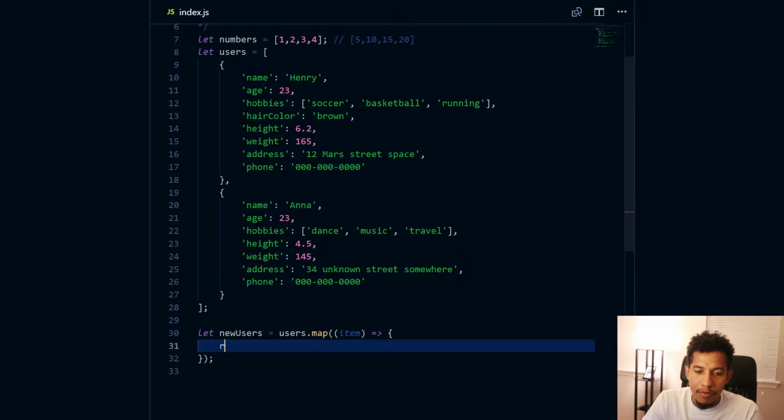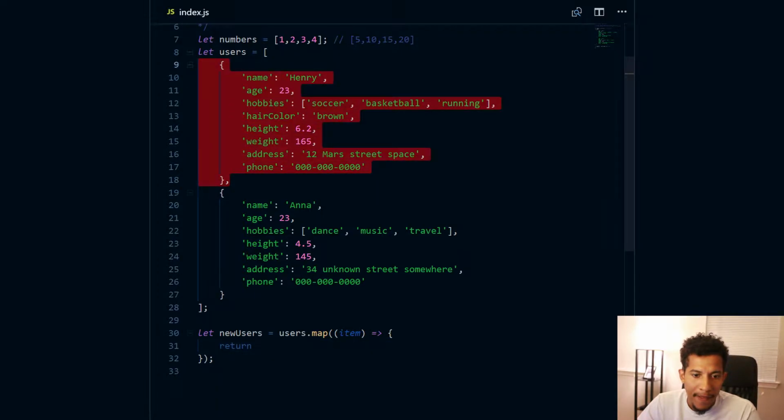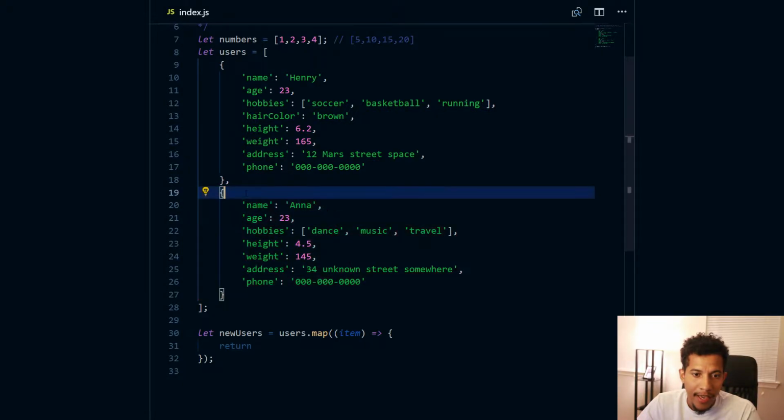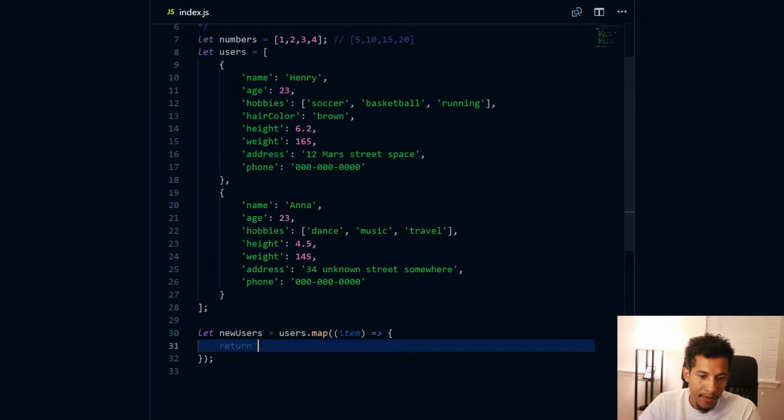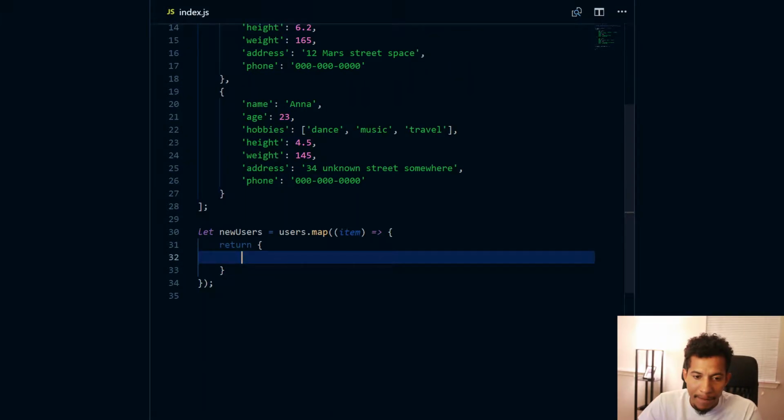And then remember we have to return something, right? So what are we trying to return? We're trying to loop through each one of these. So the first item would be that, and the second item would be that. And what we wanted to do is for each one, we wanted to actually create a new smaller object which just has the information that we want. So we could actually just return a new object. So just open up a bracket like that. So this is actually returning an object.